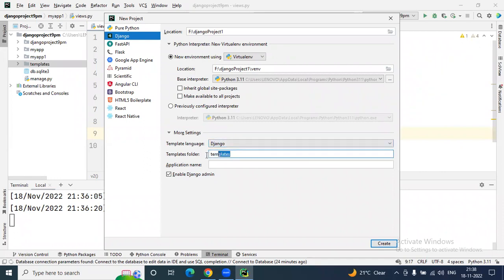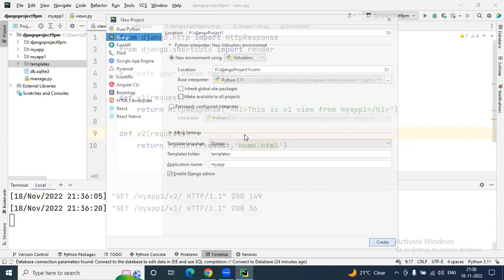So our template language is Django. Template folder is automatically there here, and your application name also automatically. If you create an application, then it is automatically configured in settings.py. No need to do changes. So when we create a Django project directly by using the Python professional editor, we create a project, we are creating a virtual environment, we are setting the interpreter, we are choosing Django template language, we are giving the template folder name, we are giving the application name, everything will be set. Let's create it.